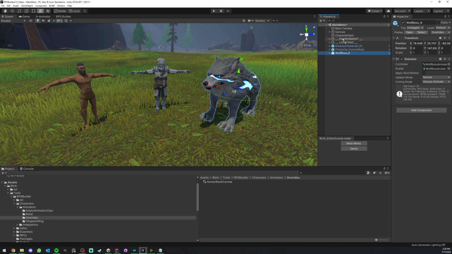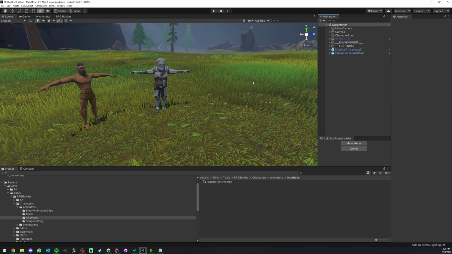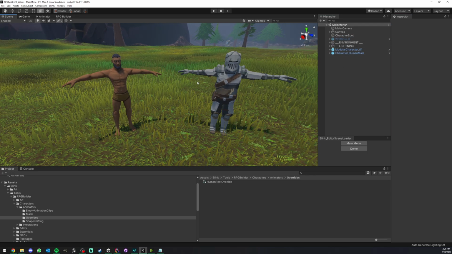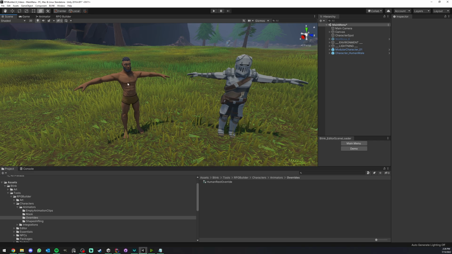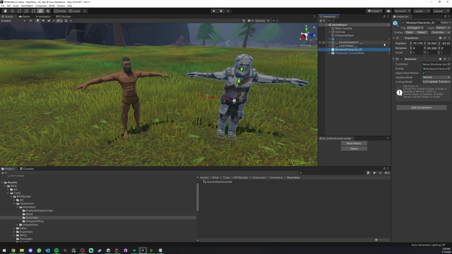So first of all, I'm going to hide the wolf here. We're going to come back to it later. And we're going to take a look at the demo character prefab from RPG Builder and the Cinti one here that I'm going to use as an example. So the first thing is making sure they are both in the scene.